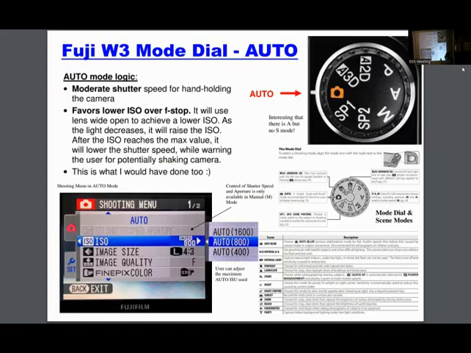Well, guess what? This camera's logic is exactly the same logic I would have used. If I was controlling everything, I would have done exactly what this camera is doing. So basically, my point is the auto mode in a compact camera is very good, actually. It does what you expect it to do.